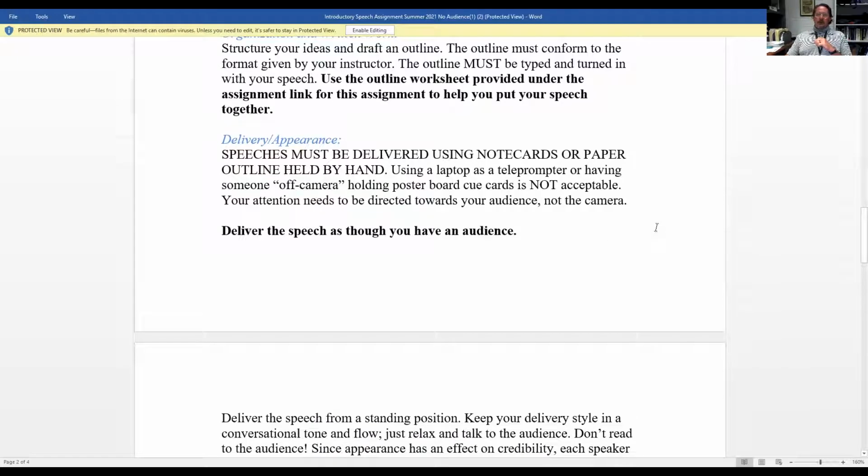Now, delivery. This is pretty important because some of this kind of gets lost in the online environment. Speeches must be delivered, first of all, using handheld note cards or a paper outline. For this speech, I allow 3 note cards, front and back, or a 1-page outline, front and back, to deliver from. They must be handheld while you stand and deliver the speech. I do not want speeches read from the computer screen like a teleprompter, or holding a telephone or a tablet reading off of that. None of that. You must use paper notes to deliver your speech.